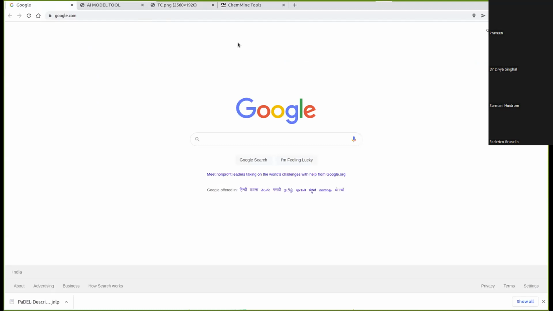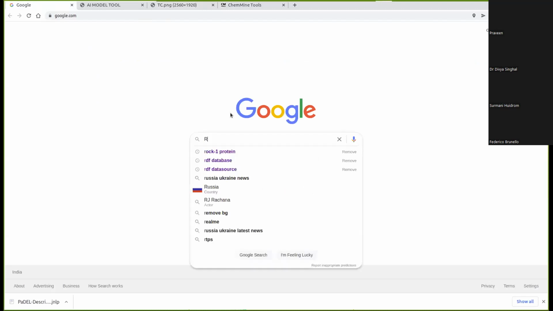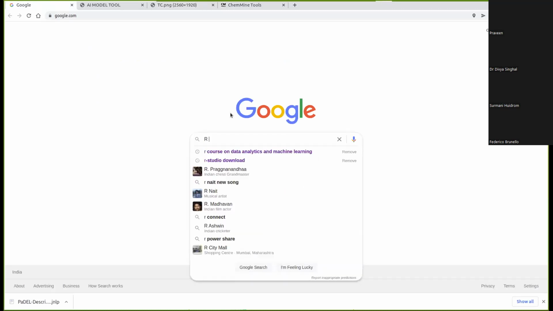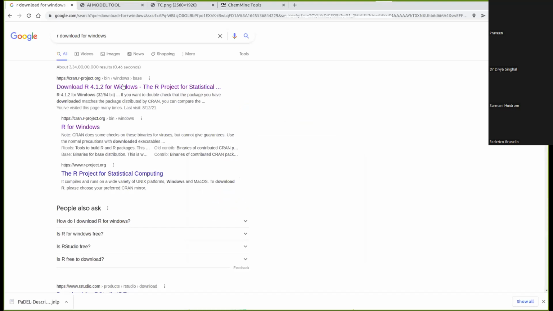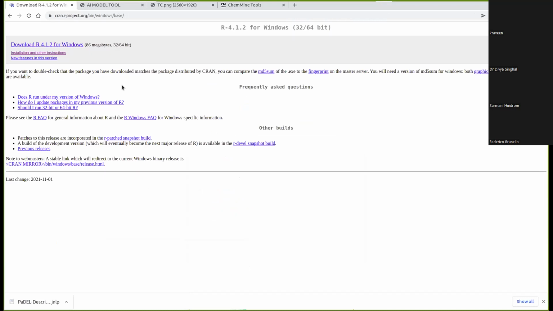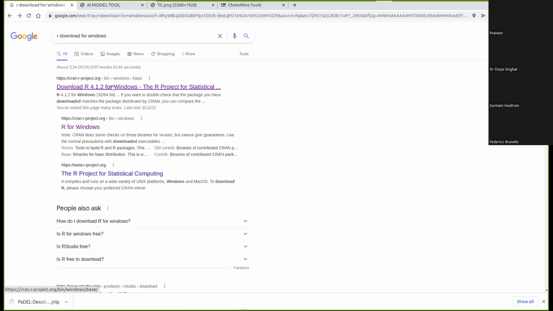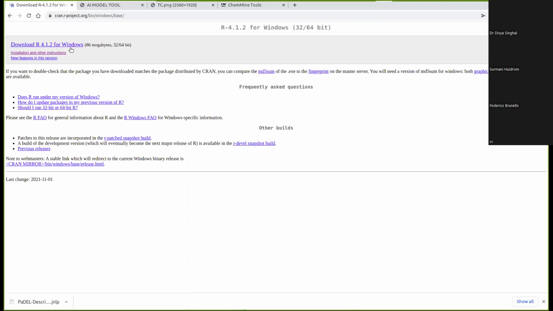So first you say R download, let's say for Windows. You can write for Linux, you can write for Mac. Okay. Now, once you are here, the very first link, you just have to click the first link, and this is from where you can get it.